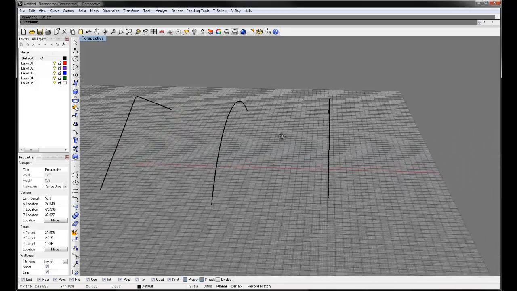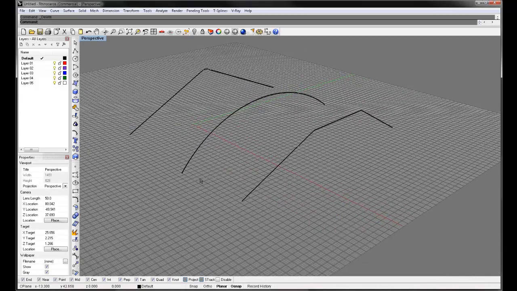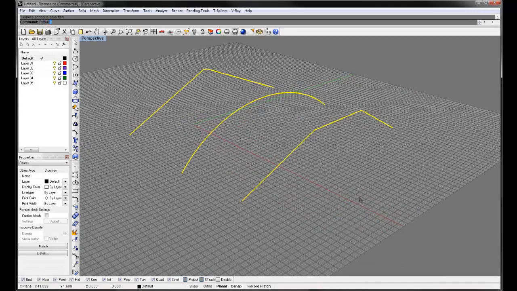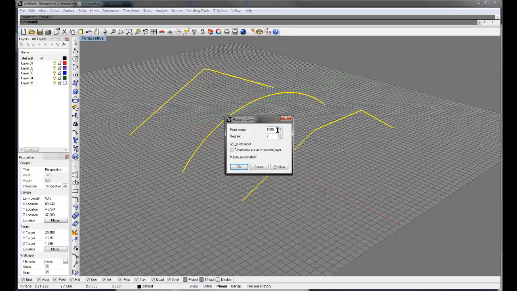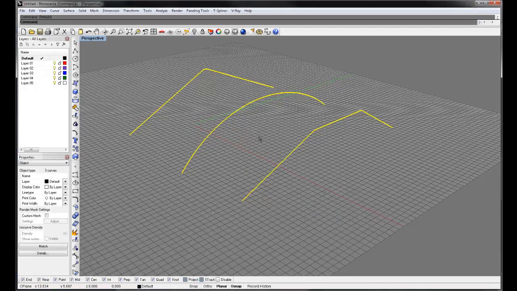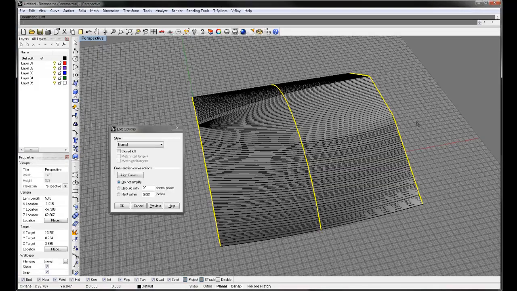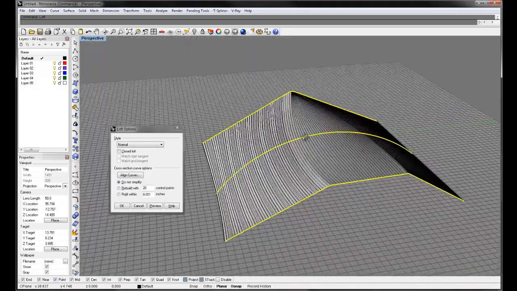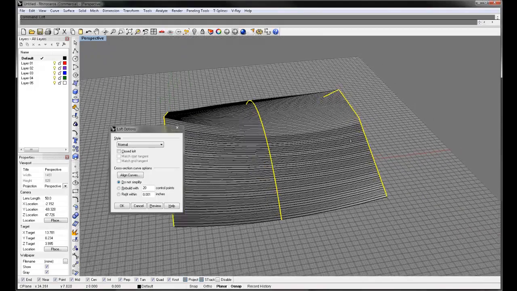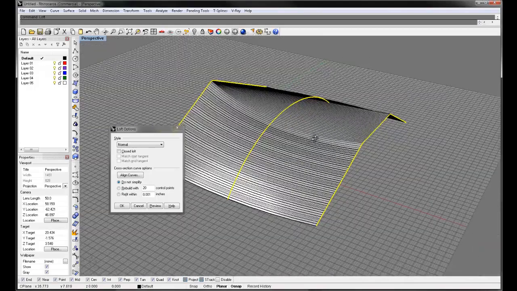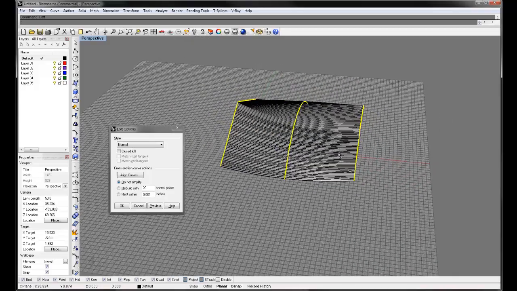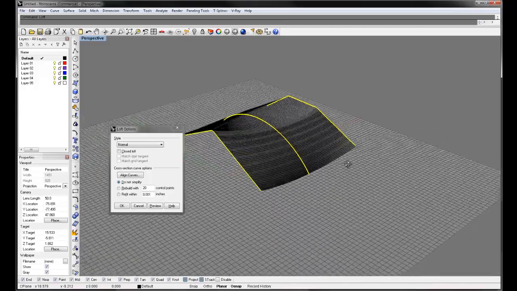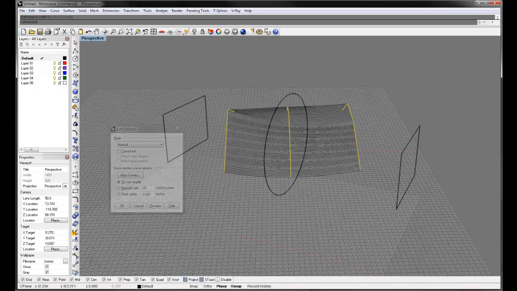So what I'm going to do now is I'm going to rebuild all of these curves, and I'm going to give them a point count of like 100. And then I'm going to loft. And I can really see how those points really translate across the surface to create the surface. Now, you don't have to have just 3 curves. You could have any number of curves. The minimum is 2. And again, they can be open or they can be closed.